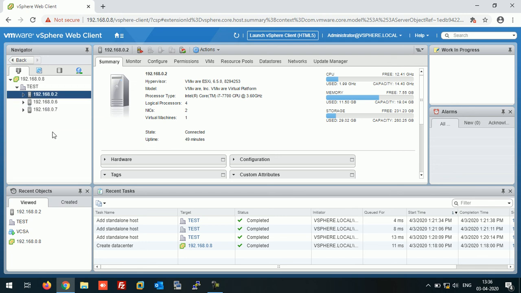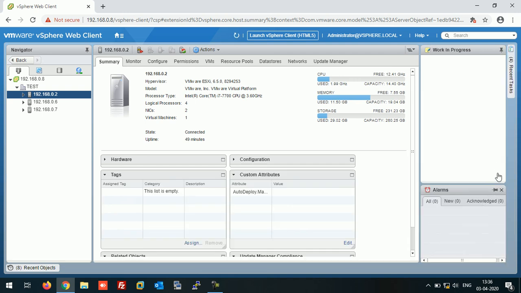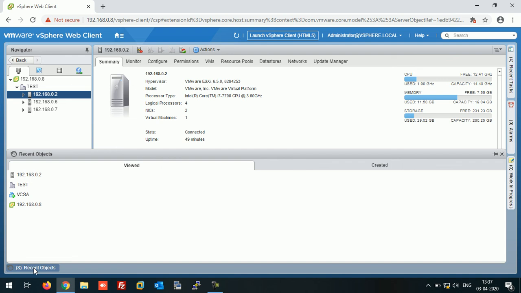I'll show you one more thing. If you want to minimize this toolbar, you can minimize it by clicking on this pin. You can just click on this pin. You can minimize this toolbar like this. If you want to maximize your vCenter server screen, in this way you can maximize the screen, and if you want to check the toolbar, you can just click on the toolbars like this.